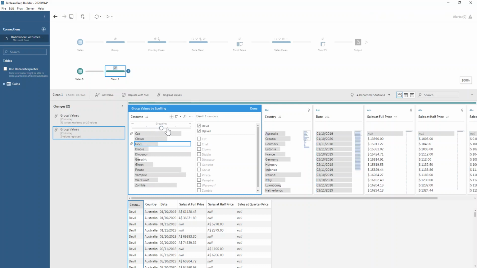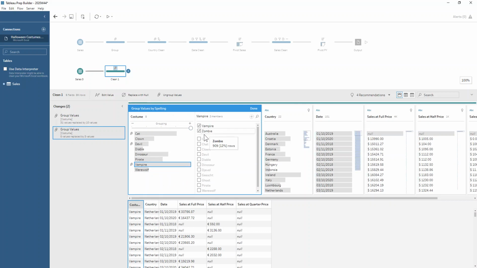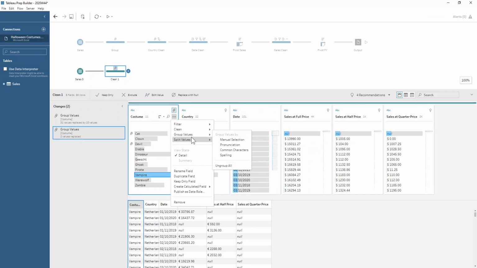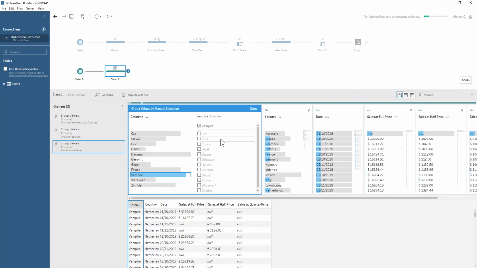Okay, that's not really done anything. If we increase it one more time, again, no change. One more time. Okay, that has, oh, that's done quite a lot. Let's look at vampire, for example. Okay, now vampire and zombie are getting grouped together. That's not what we want, so we'll decrease the sensitivity one more time to go back to where we were, and hit done. Now to manually group together the remaining items, we're going to do a manual selection one.